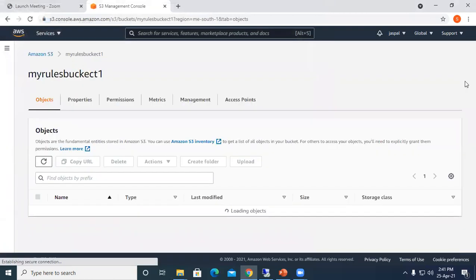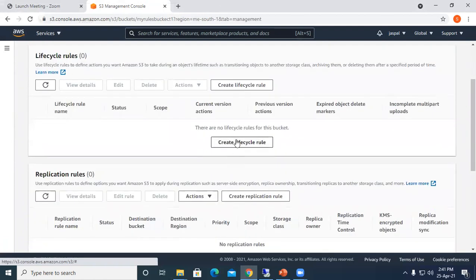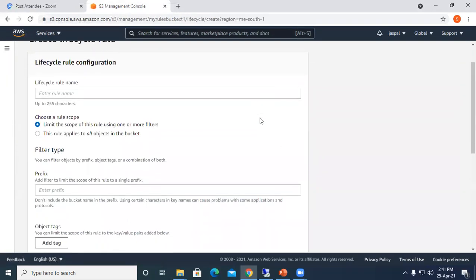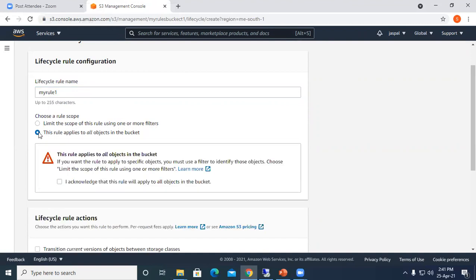My file has been uploaded. Now I'll go to the management tab. You can see over here, create a lifecycle rule. I can apply this rule on my bucket over here. We can even make a lifecycle rule on a particular object also. You can see the lifecycle rule name, so I'm writing my rule one. You can define anything. We can also limit the scope of this rule using one or more filters, or this rule can apply to all objects in the bucket. I'm not applying any filter, I'm just choosing that this rule applies to all objects in the bucket. I acknowledge this rule will be applicable to all the objects in the bucket.